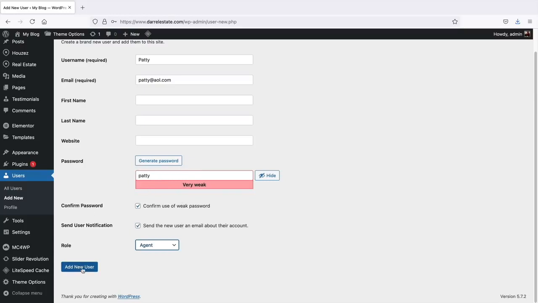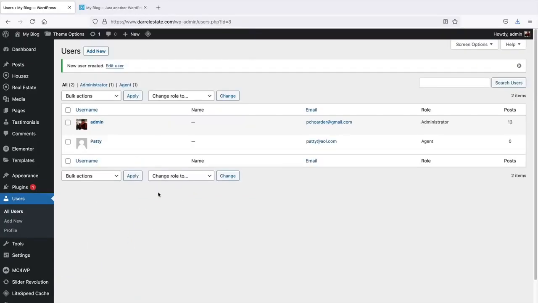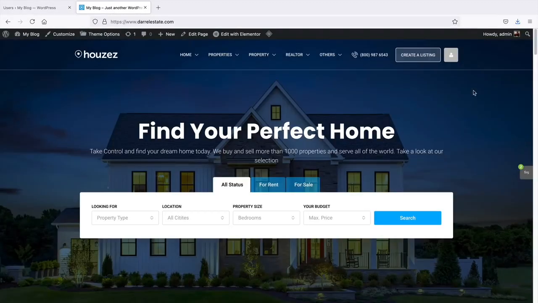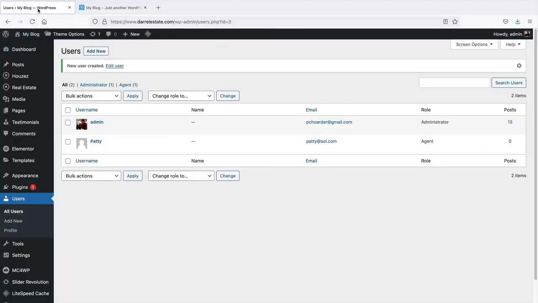So let's go ahead and click on add a new user. Now you have a few different options here depending on how you want to approach your website. What you can do is make it so the login button right here disables register, or you can go back to your general settings and disable registration because you already have your agents and you only want your internal team to list properties.